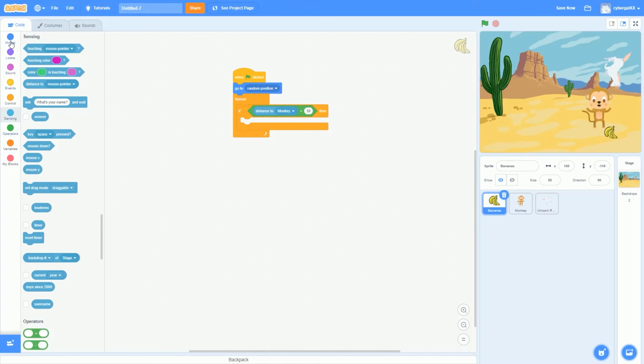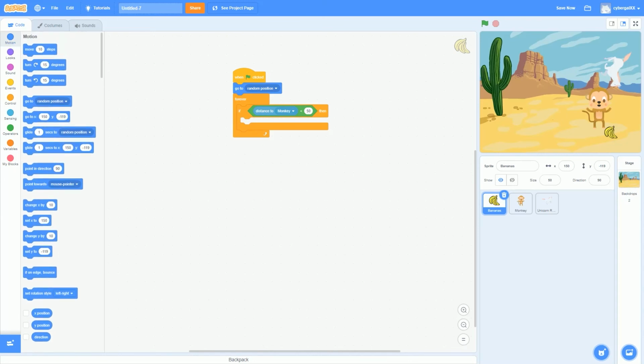Then what we want to do, so when the banana gets close, we want it to point towards the monkey, and then we want it to move away from the monkey. So we're going to say we want it to move -20 steps, and then on edge bounce. So it will actively try avoiding the monkey if it gets too close. Otherwise, we want it to turn, move, and we're going to have those set to random and on edge bounce.